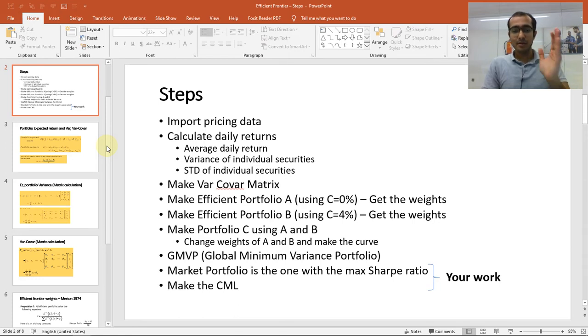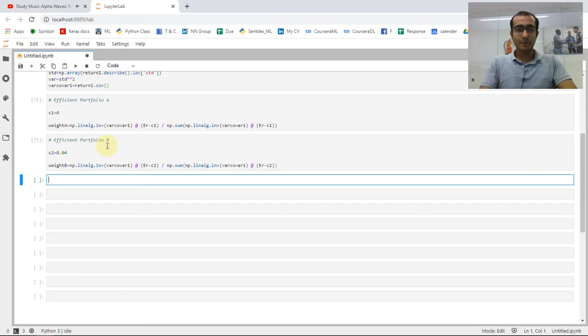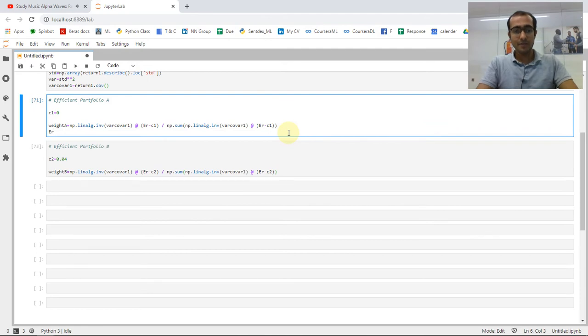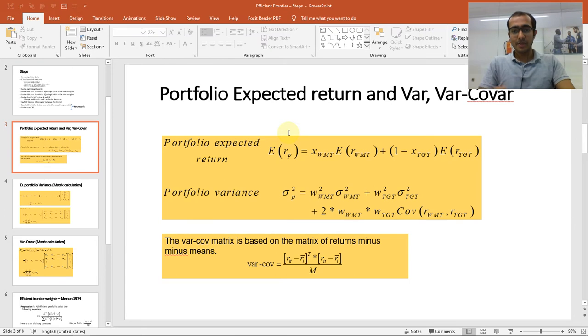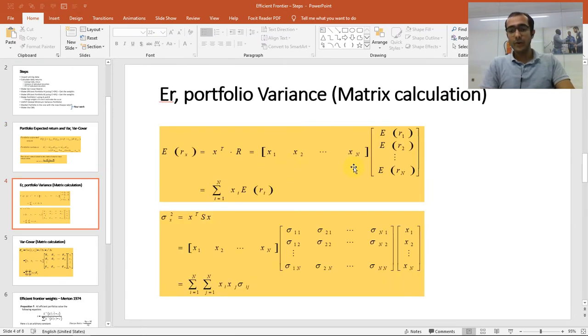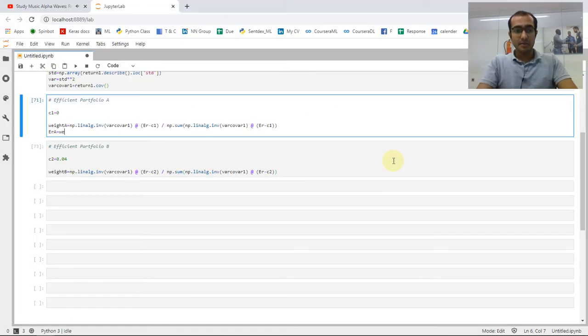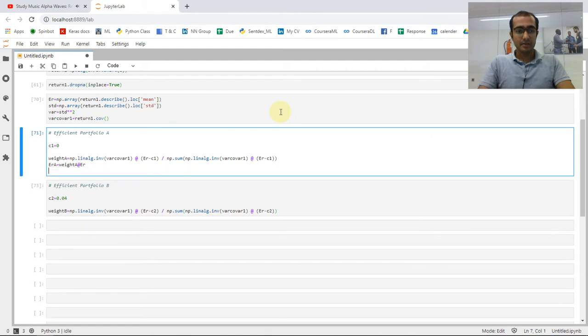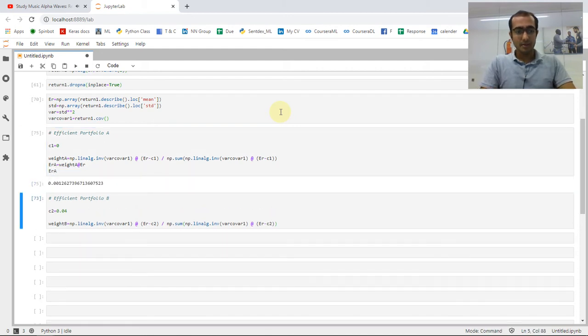In the efficient frontier, on the y-axis we have the expected return, and on the x-axis we have the standard deviation. In order to calculate the expected return of portfolio C, we should have the expected return of these particular portfolios, which is ERA, which is basically the matrix multiplication of the weights and the expected return. So this multiplied by expected return, which is ER, is perfect.